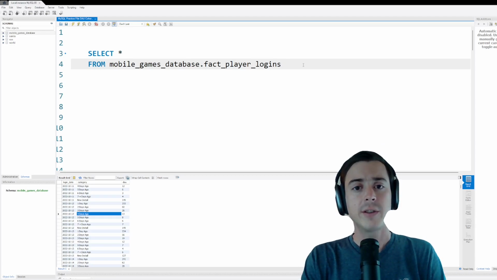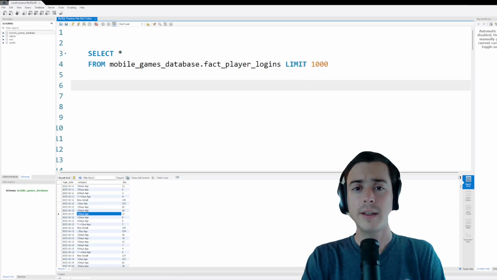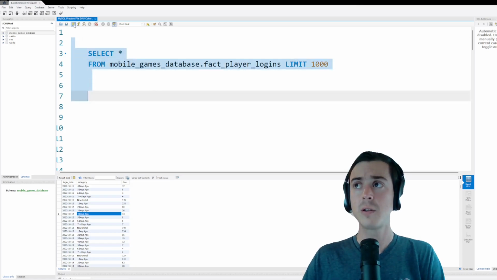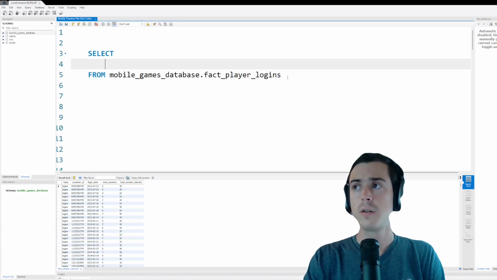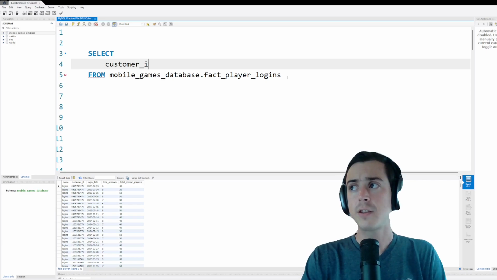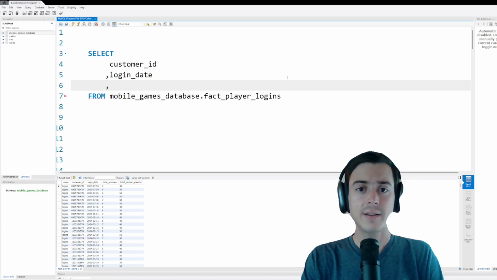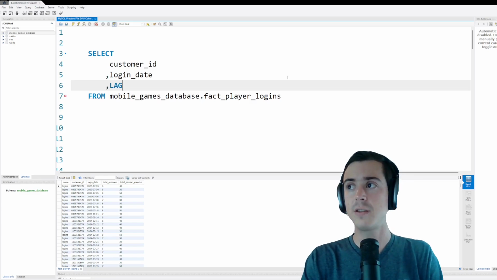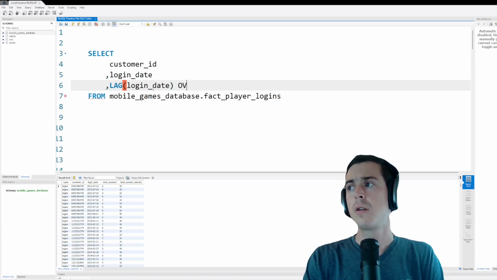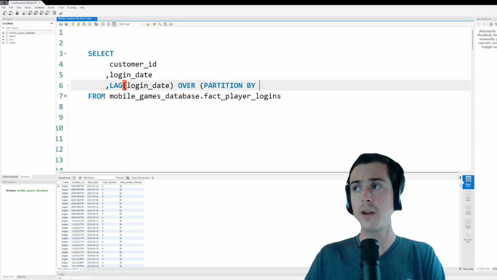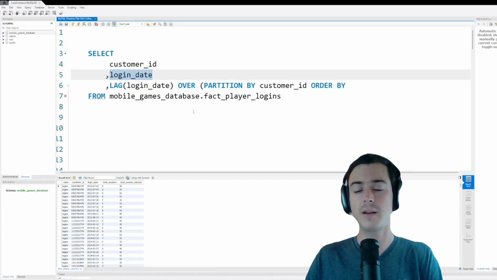Okay, all we're going to need is just a customer logins table. That table is here. Let me show you a few records. Wonderful. So what we need is the customer ID. We need the login date. And then we need the last time they logged in, so their previous login date. So we'll do a window function for this. Over. We want to do this per player, so partition by customer ID, and then order by login date ascending.